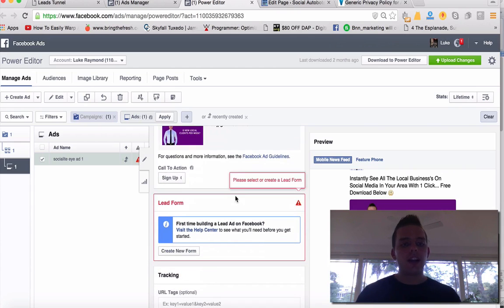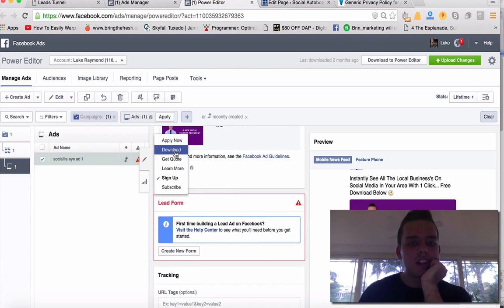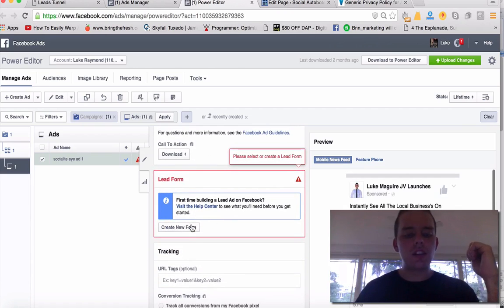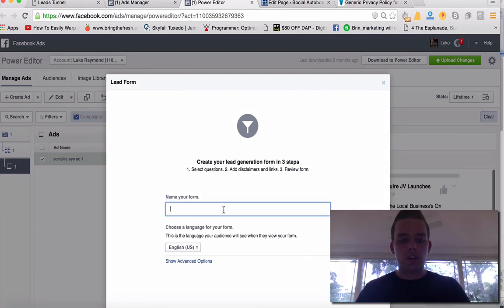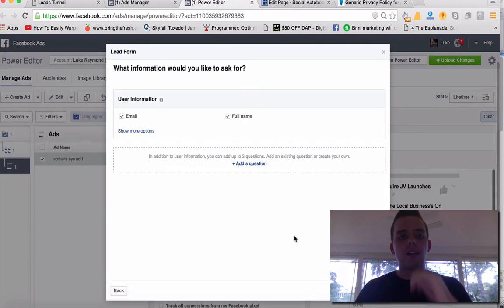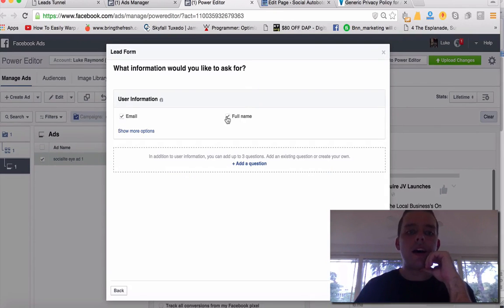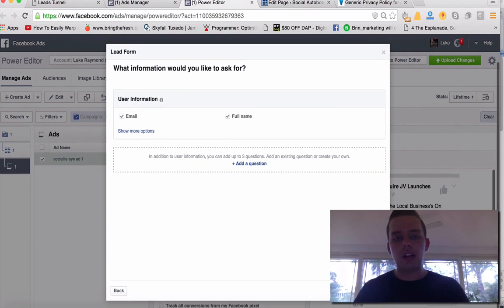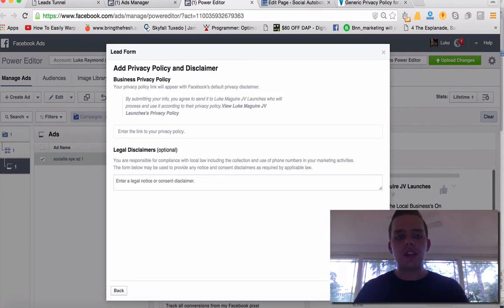We're then going to go down here, we'll have it as sign up, we're going to change this to download. I'm then going to create a new form here. So this is the lead form itself. Let's call this social form. We'll then go next. We can then choose if we want their email and their name, and we can add 3 other questions as well if we want them to add in maybe where they're from, their mobile number, or even questions itself. So that's cool. So we can do that there, but I'll leave it as is for now.